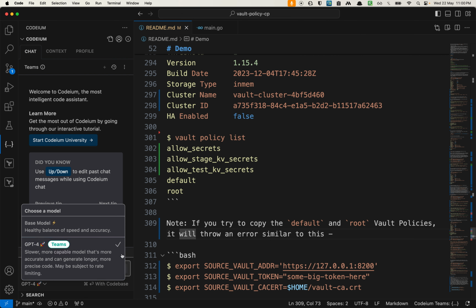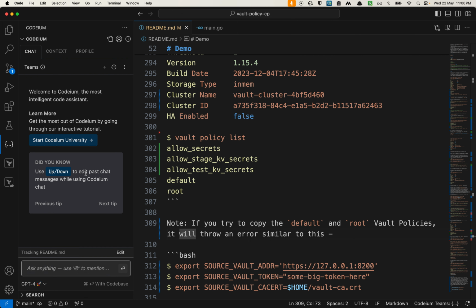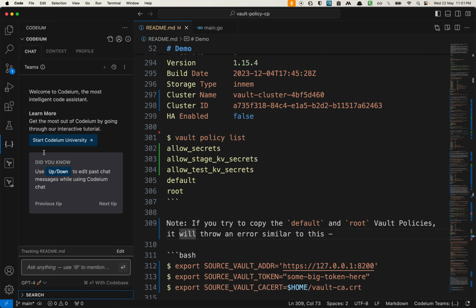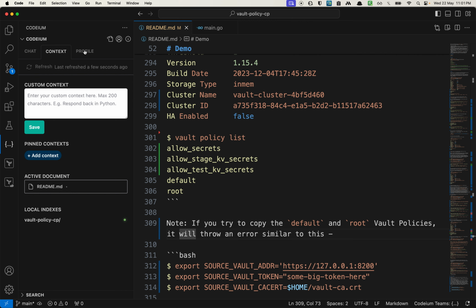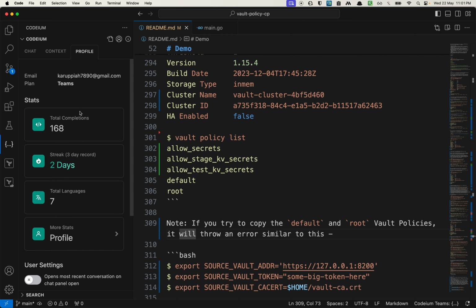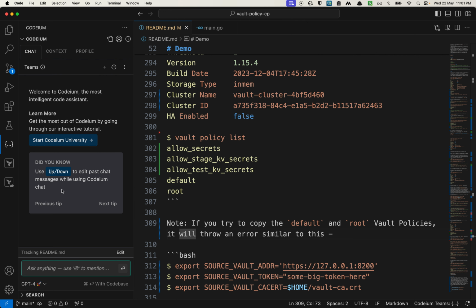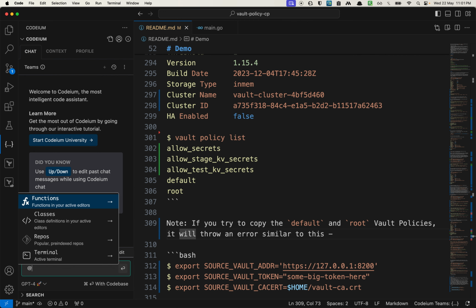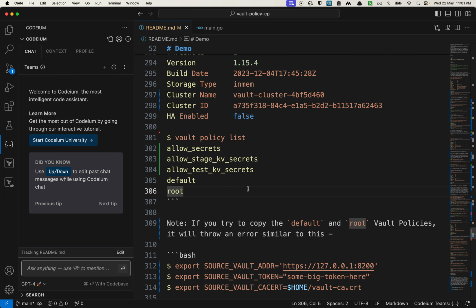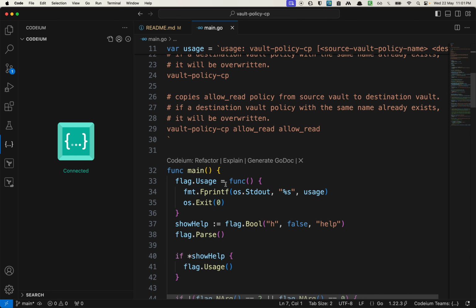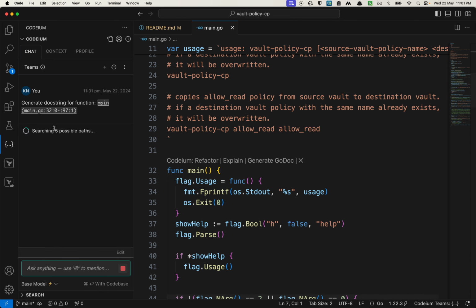You can also do search over here. Ask anything, search. I haven't tried these, and you can also provide context. My own profile can be seen here. You can ask it to check out functions and all that, and you can also ask it to explain code, for example. And this is generate Godoc.